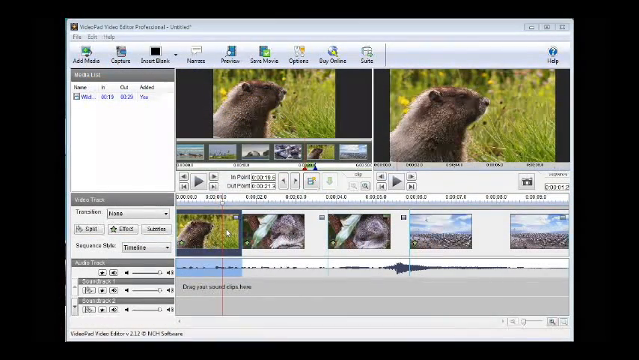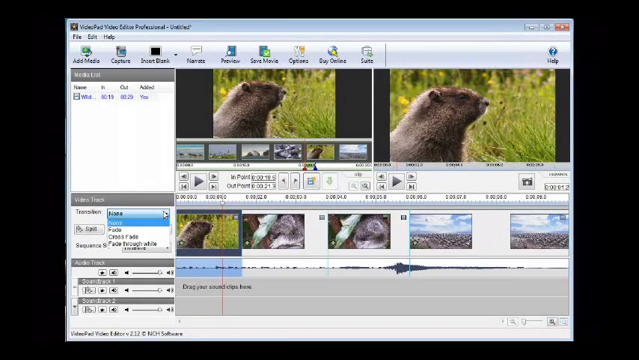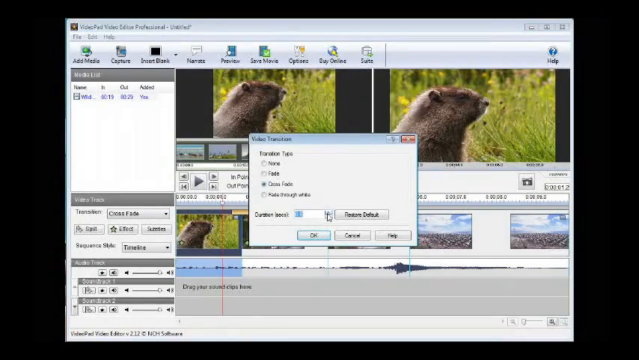You can set transitions between clips on the sequence to segue between scenes. Click the Transitions button on the upper right corner of a clip on the sequence, then choose one of the transition types, and if you want, change the transition's duration. Click OK to apply.